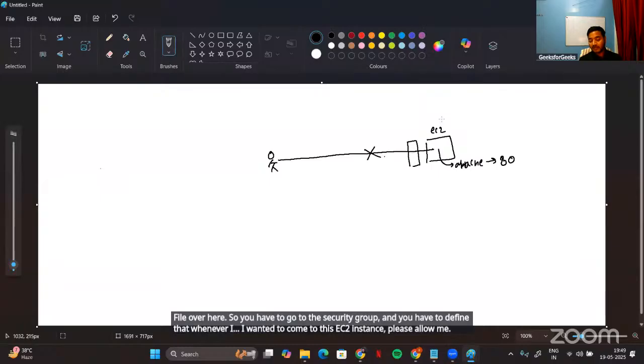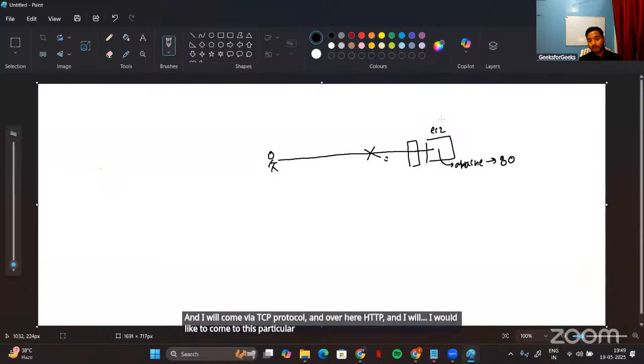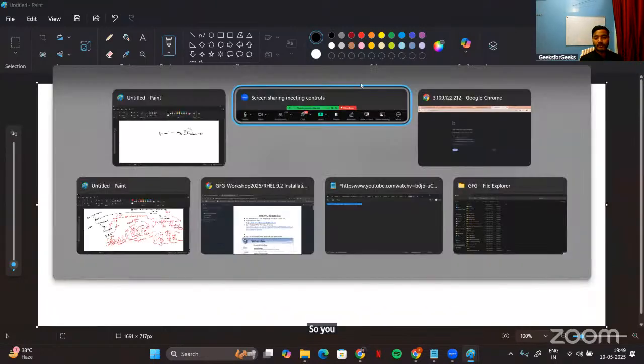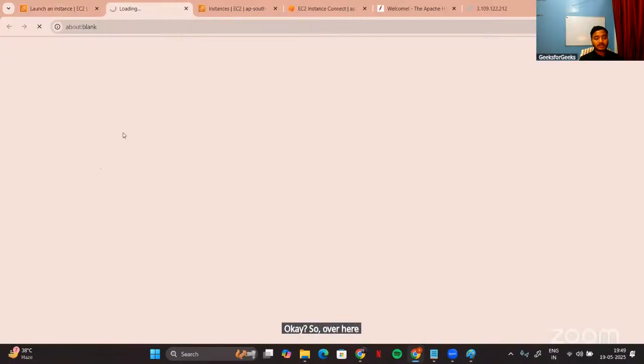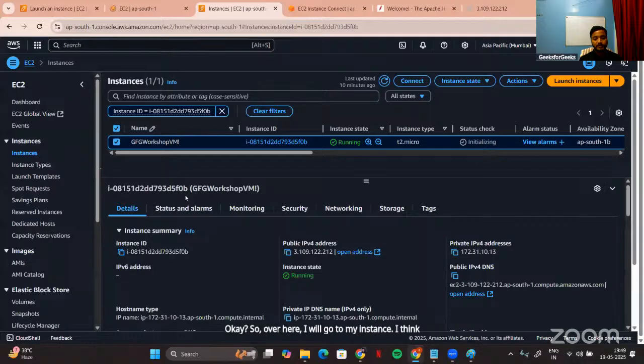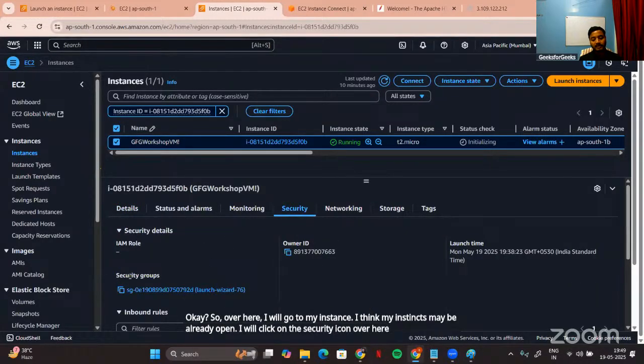I will come via TCP protocol, and over here HTTP. I would like to come to this particular EC2 instance via port number 80. So can you please allow me? You will have to go to your security group once again. Over here, I will go to my instance. I think my instance may be already open. I will click on the security icon over here, and then it will open the security groups.